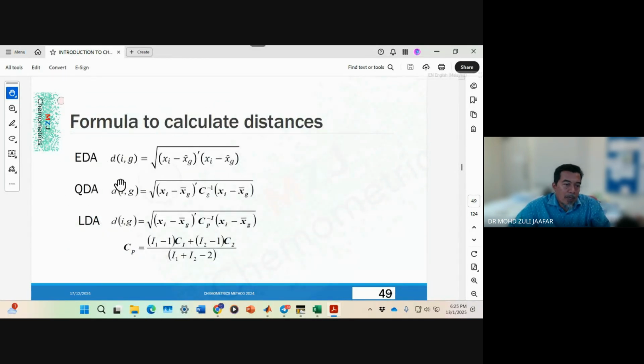However, there are some other methods to calculate the distance. We have QDA, we have LDA. You don't have to worry about this, but as long as you understand the idea, that is the most important one, because this type of calculation can be calculated easily in MATLAB.